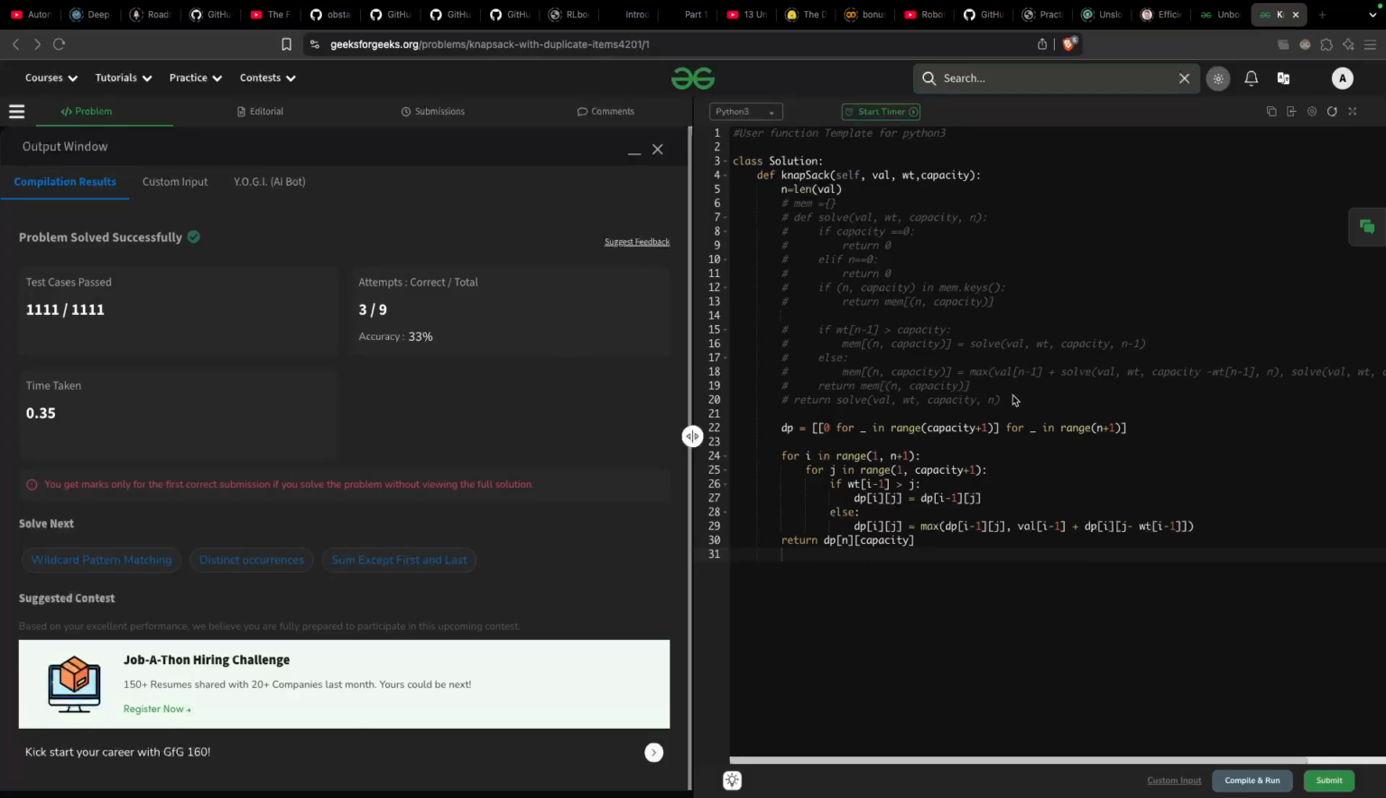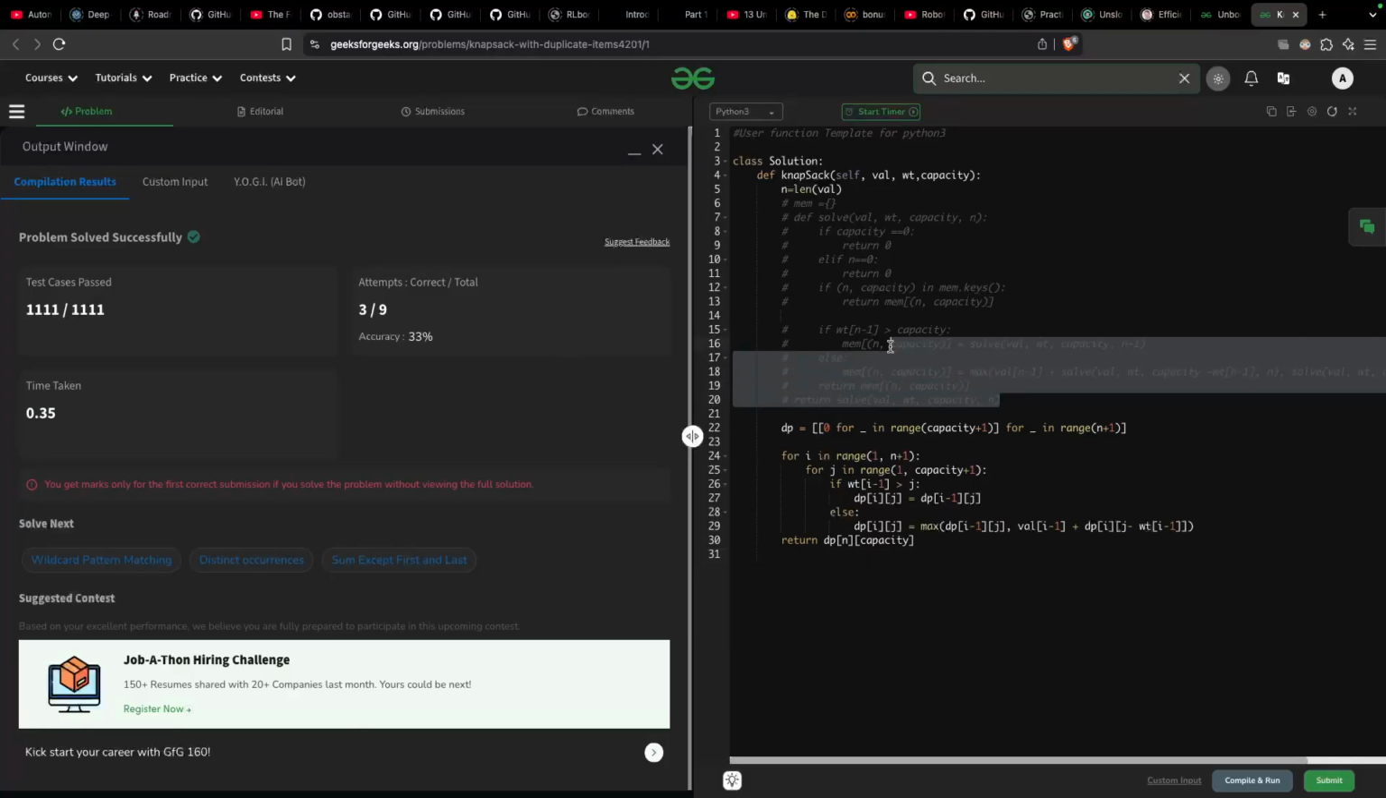Again, sometimes the memoization will take a bit more memory, so you might get a limit exceeded error, but if you do it via the tabular format, you will be able to easily pass this question.